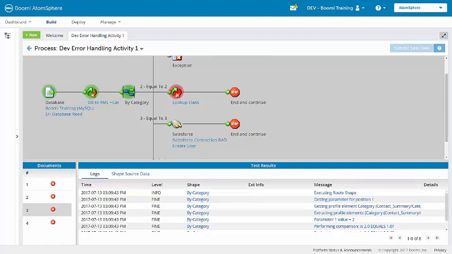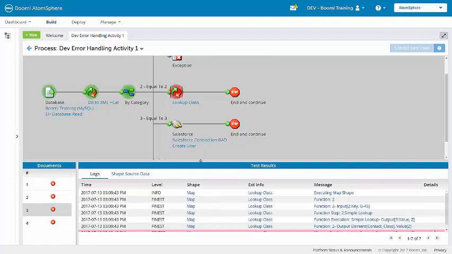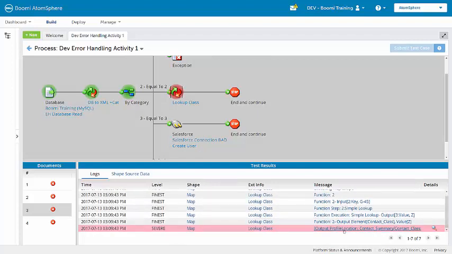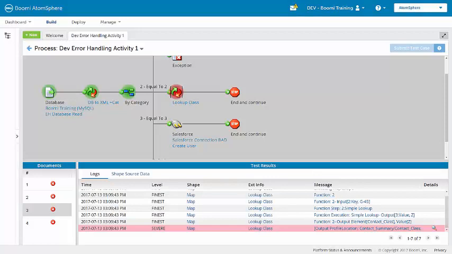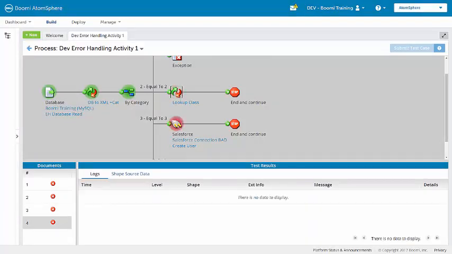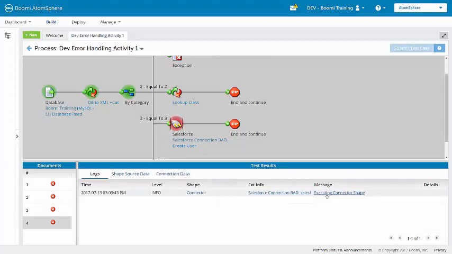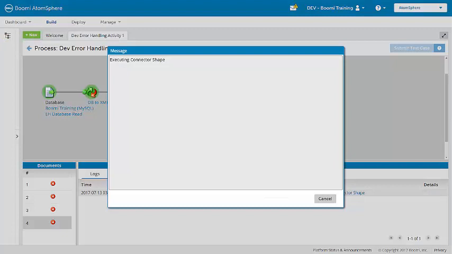The third document is failing here at the map shape. If we look at the log, there's an error formatting number error. And then the fourth document. So the login error was a process error, and this was the subject of our initial pop-up error message.